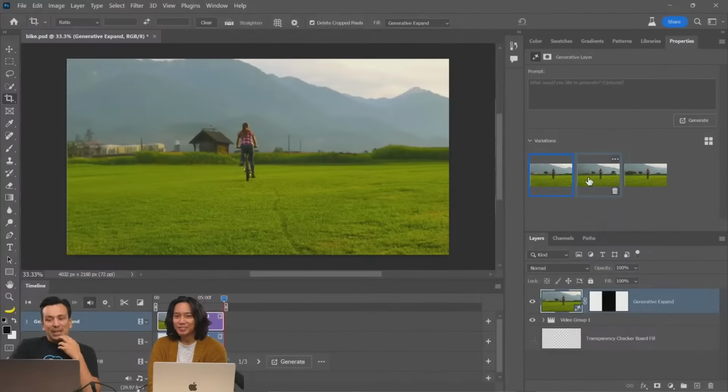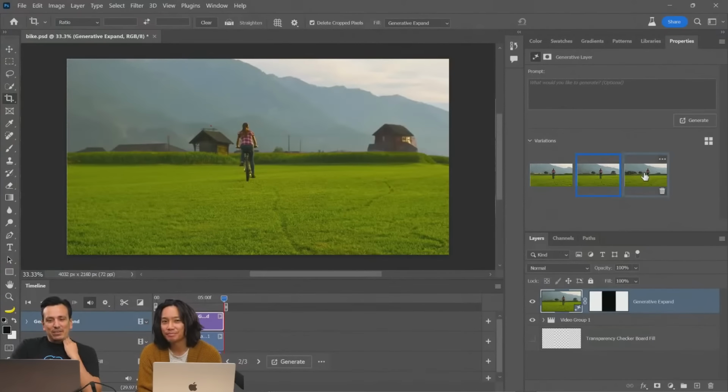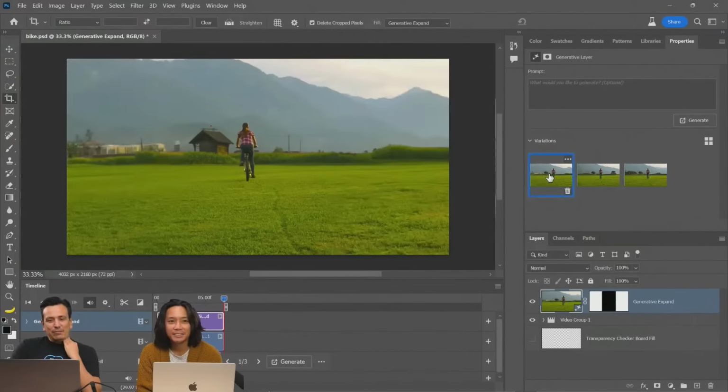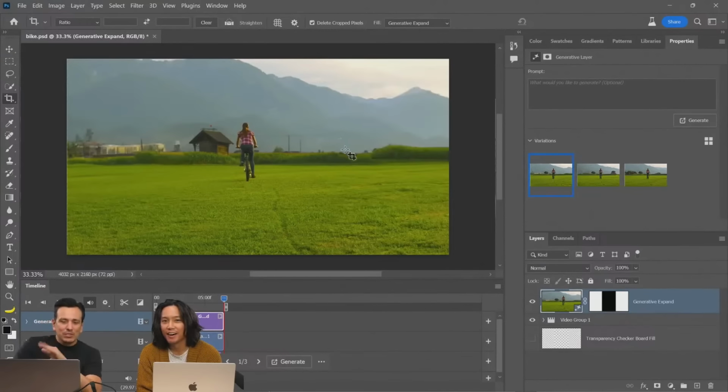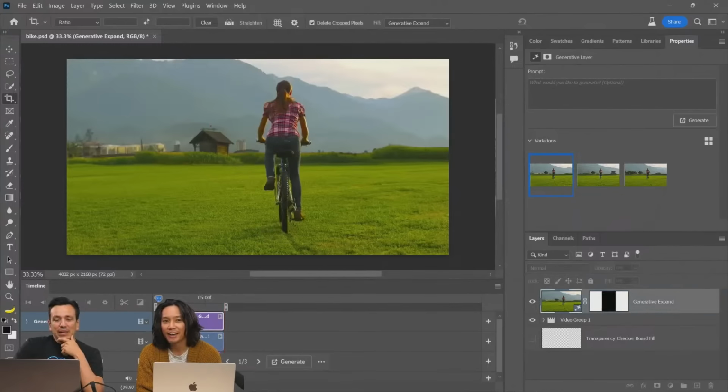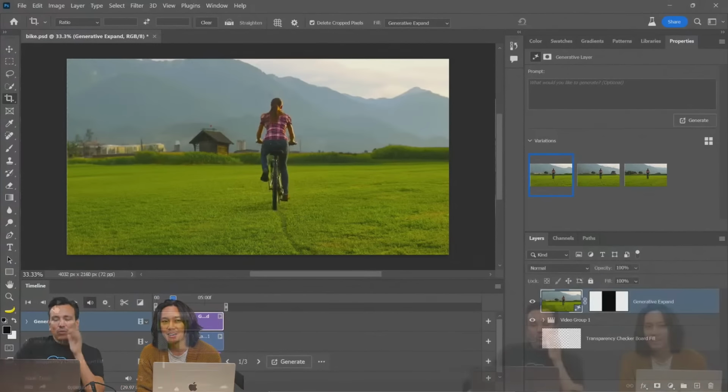And same as before, we have variations, right? Which one do you like better? I think the first one was probably good enough, but you know what? Let's just say that we'll stick with the first one. The other ones don't matter. We'll hit play, and there she is.